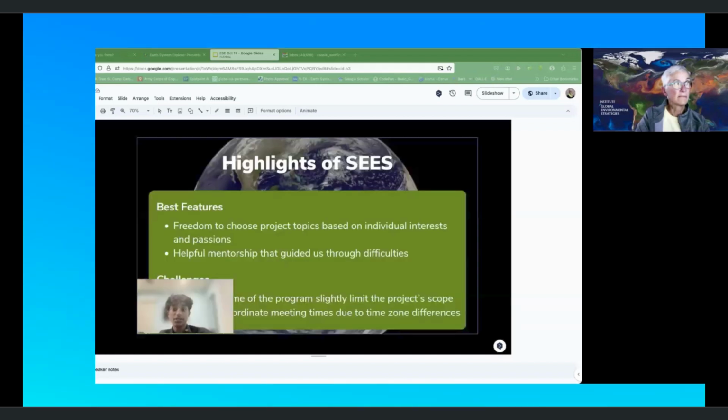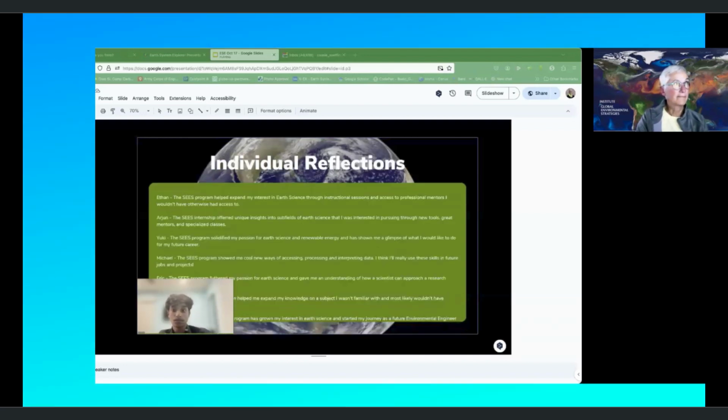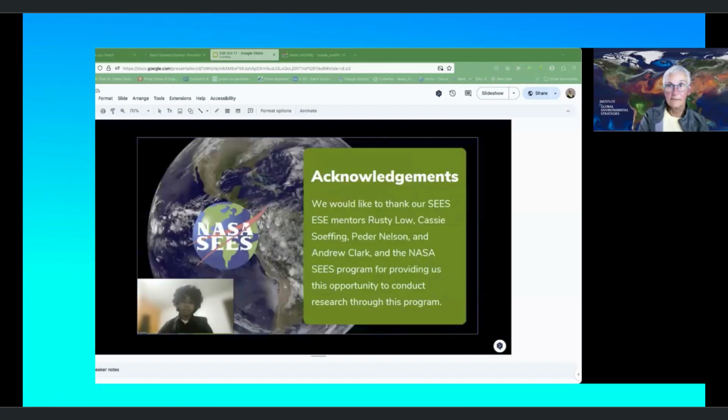The best feature of the SEAS internship was that we were able to pursue our own projects based on our own interests, which allowed us to work on what we were passionate about. The main challenge that we experienced was trying to fit our research goals into the short time frame that we had. Overall, we all reflect that the SEAS program both gave us insight into different fields of earth science and provided us with mentors that allowed us to explore our passions deeper.